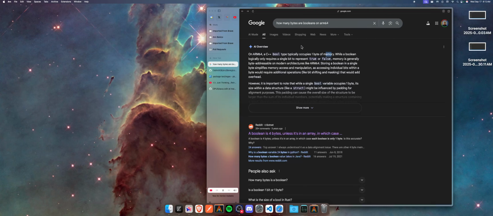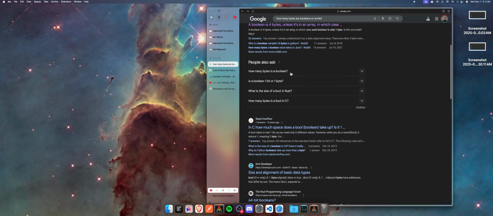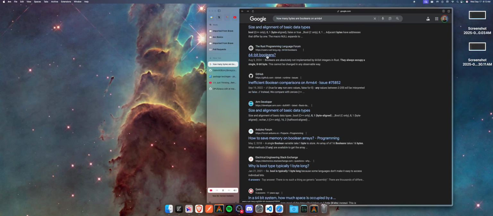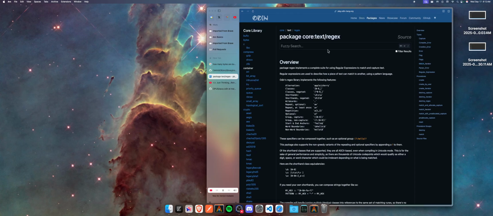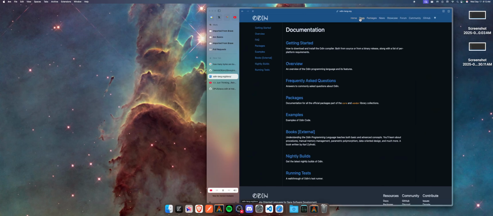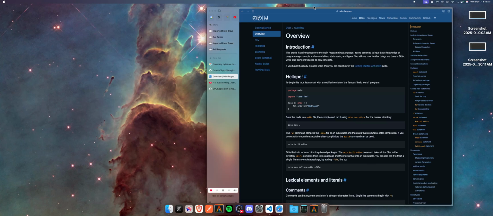A Boolean is typically one byte, while logically only requiring a single bit to represent true or false in memory. It's generally byte addressed. One byte. I would imagine Odin's the same way. Let's just do Booleans then.